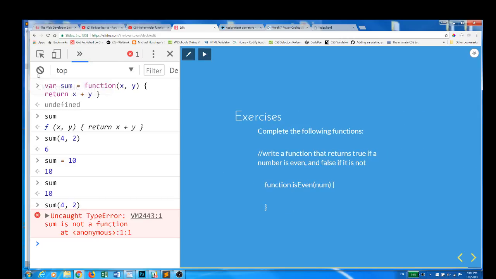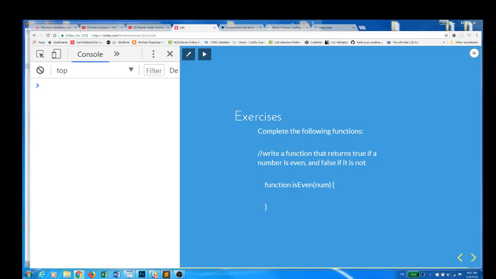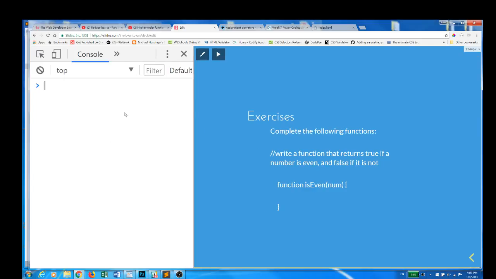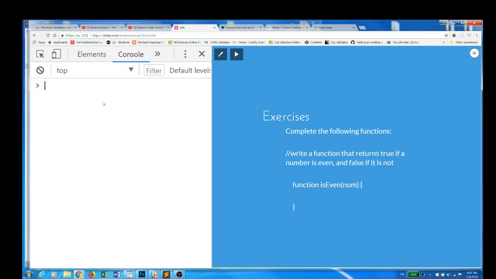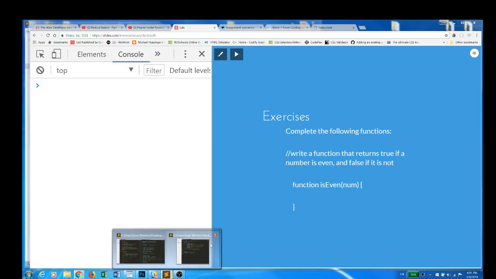All right, here are some challenging little exercises. Complete the following functions. Write a function that returns true if a number is even and false if it is not. So what might this look like? Let me do this in my actual code, my text editor.